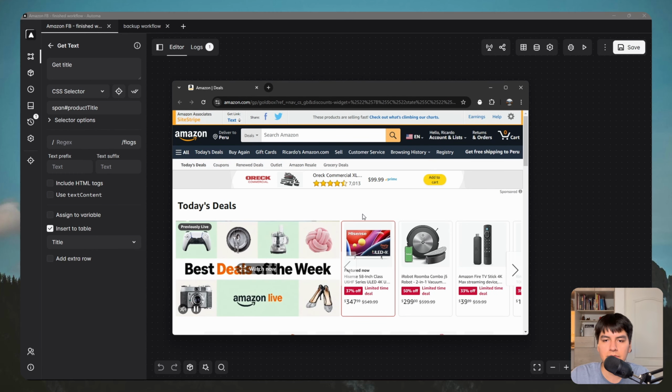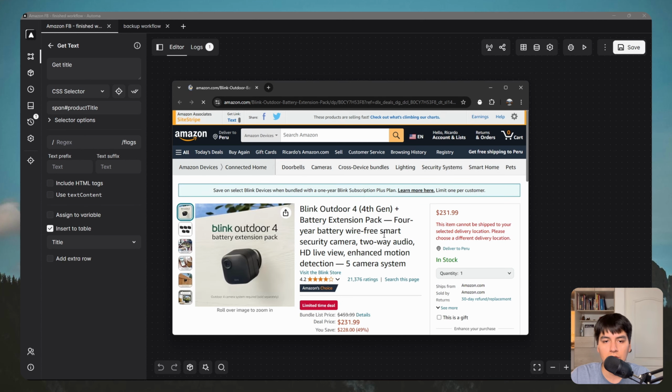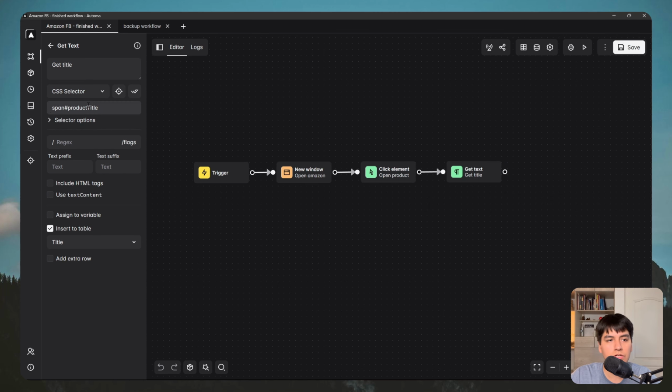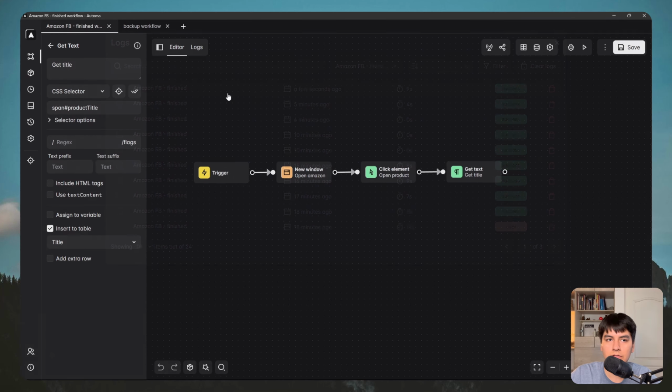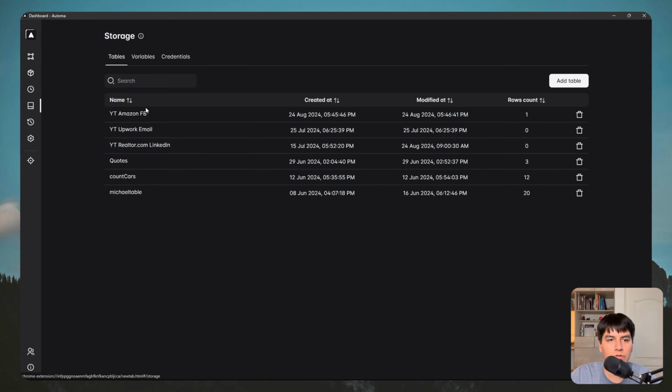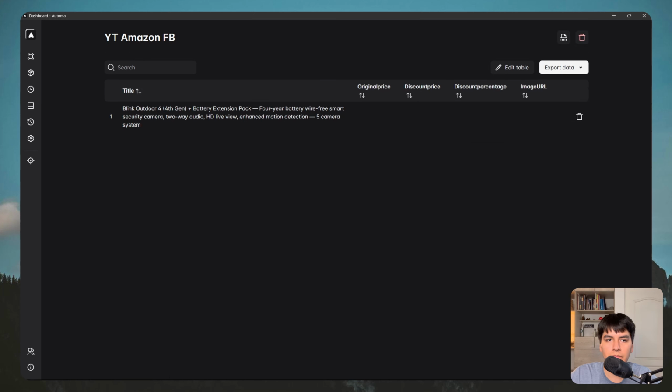Okay, so it's in the Amazon page. It's in the product page now. And right now it should be scraping the title. So whenever this bubble disappears, it means that it finished. Let's actually click on the log so you can see, yes, a few seconds ago and it was success. Okay, so good. And let's go to storage in our table and boom, you can see the title that we just scraped is right here.